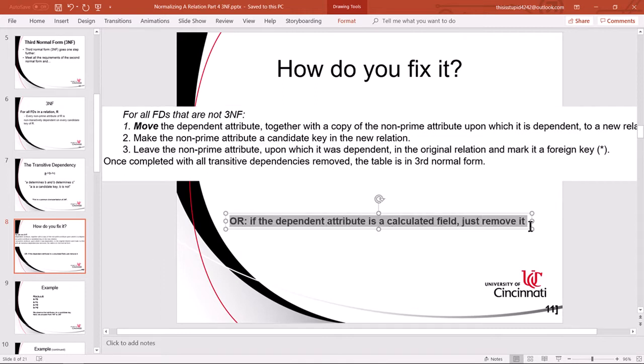Now a subset of 3NF violations are just calculated fields, and we will see those in a moment. In the case of a calculated field, I'm going to have you just remove it from the original relation and not create a new relation. We don't store calculated fields. We'll talk about that in a minute.